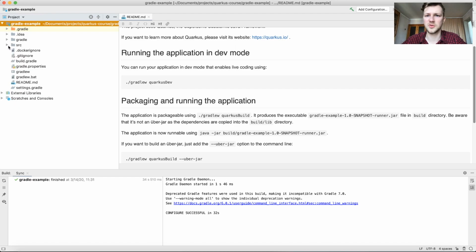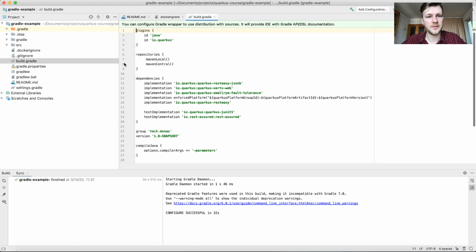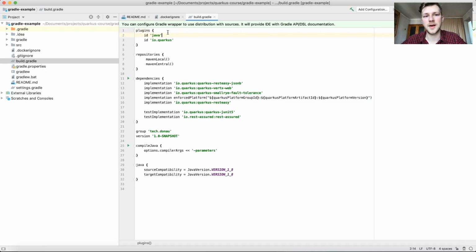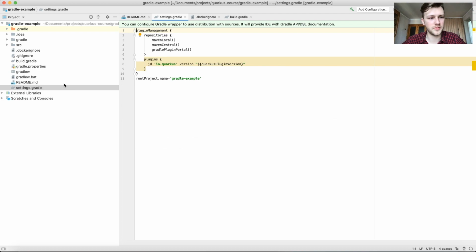Let's not touch the src for now. We have the default stuff, dockerignore, gitignore. Then we have build.gradle, which we can look through. You can see that we have plugins, one of which is java, the other one is io.quarkus. Actually, let's open settings.gradle first. There is a pluginManagement in settings.gradle, where you specify the repositories: mavenLocal, mavenCentral, Gradle plugin portal, and then the plugins.